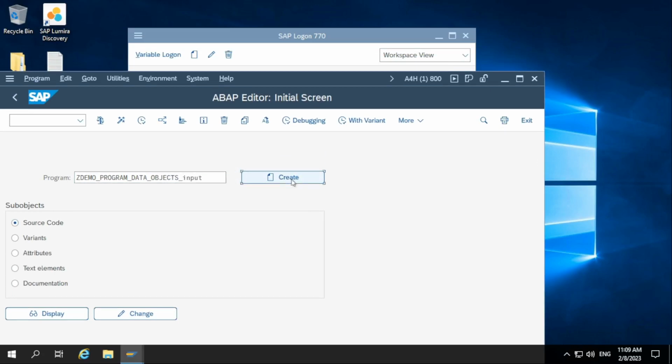Are we providing any input for the previous program? Is it asking for any input? No, sir. It's not asking for any input.